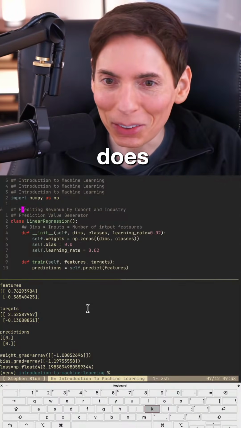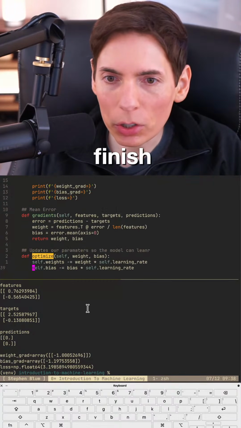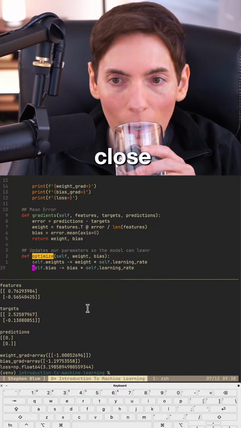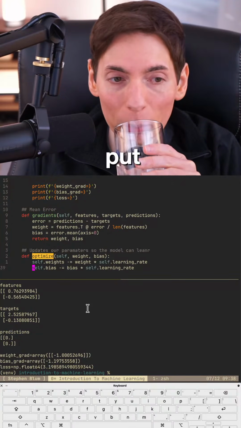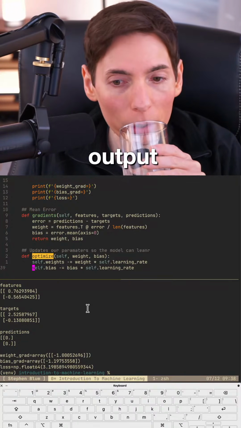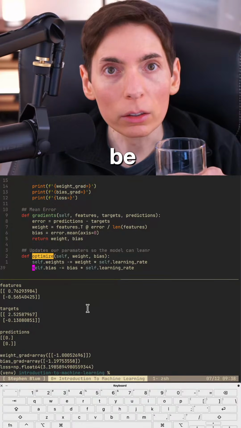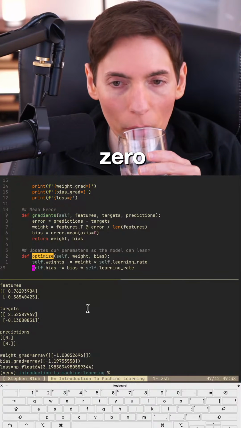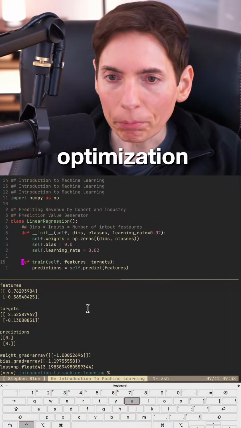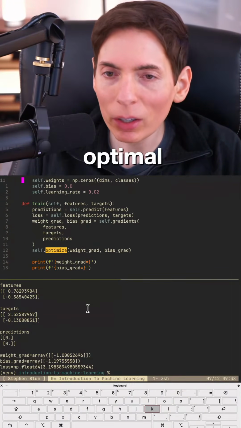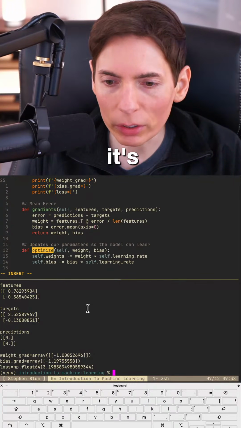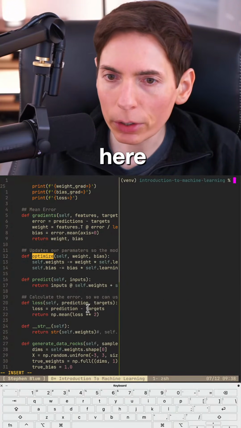Yeah, it does. All right, so let's see if we can finish our linear regression. We're getting very, very close. I think all we have to do is put it in a loop. And what we want to see is the loss go to 0, because we're doing an exact optimization. We're generalizing just with a linear regression, so it's a linear equation here. Let's bring this over here.